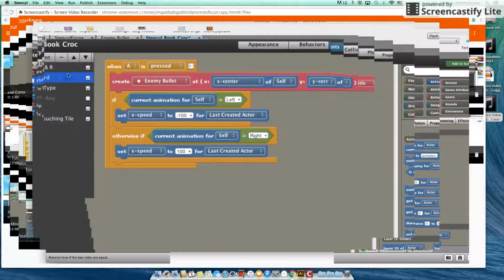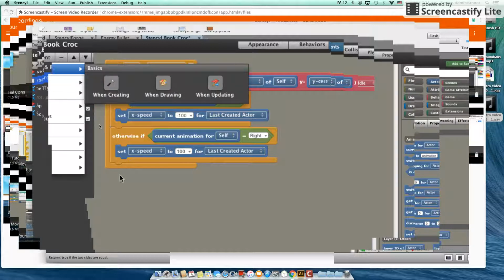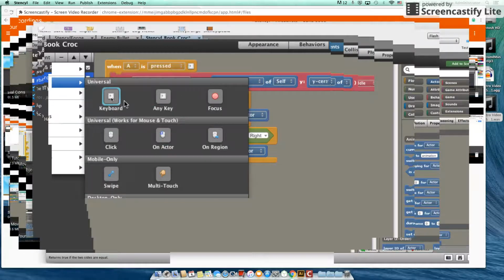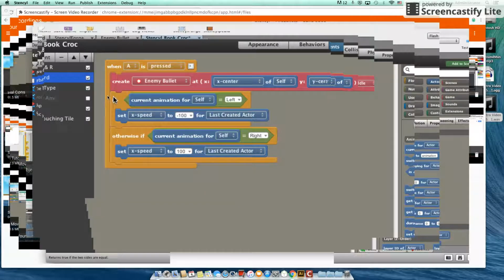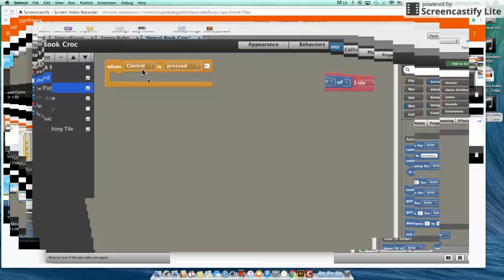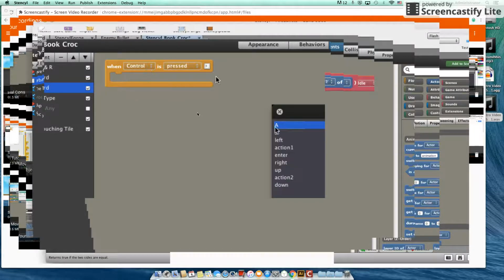So we're going to add an event, and we are going to add an input event. We're going to add a keyboard event this time. And so it says when control is pressed. So if you click on controls and you can choose your controls, click one more time, you'll notice that the two buttons I just created with you guys, A and S, are available here. So I'm going to use the A button for attacking.